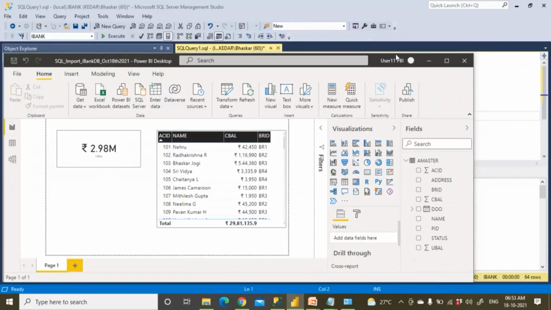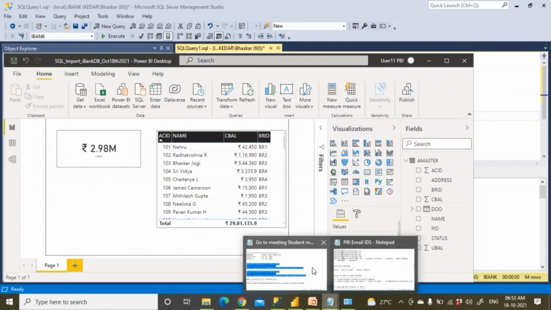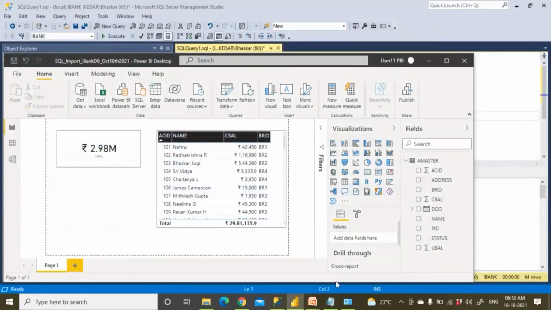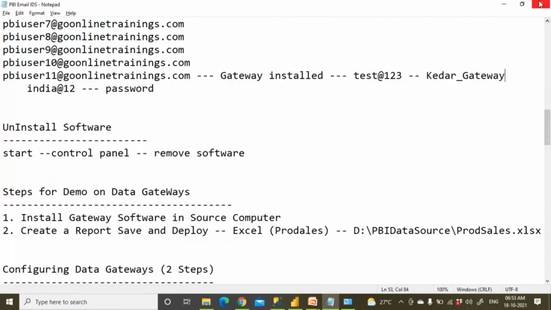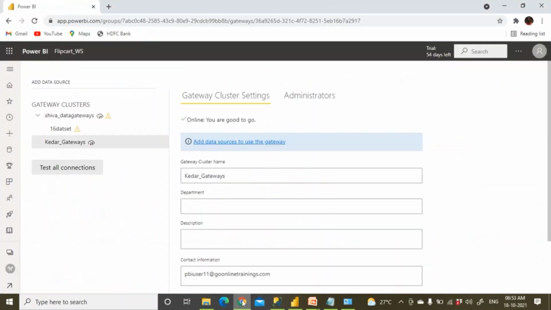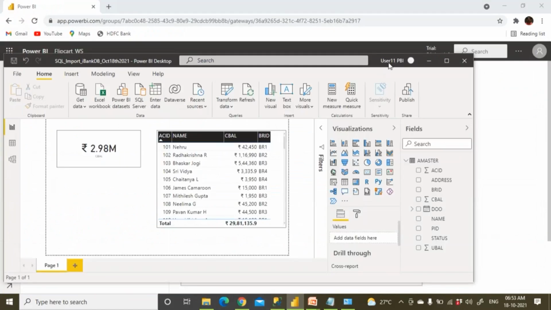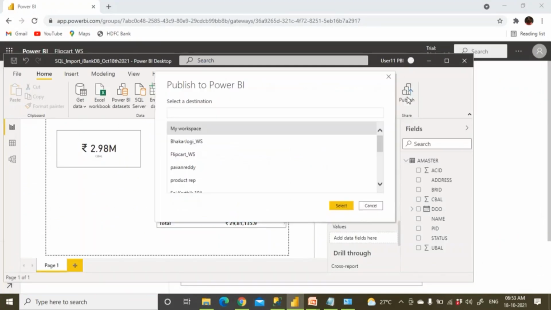So before deploying, you have to sign in. Who's the user who's going to be deploying? So the user ID is which user? I'm talking about the user is user 11. So this is the user, right? So who's going to be doing all these activities. Now make sure it is PBA user 11 is signed in. Otherwise, you need to sign out and sign in. Everything is happened. Let me publish.